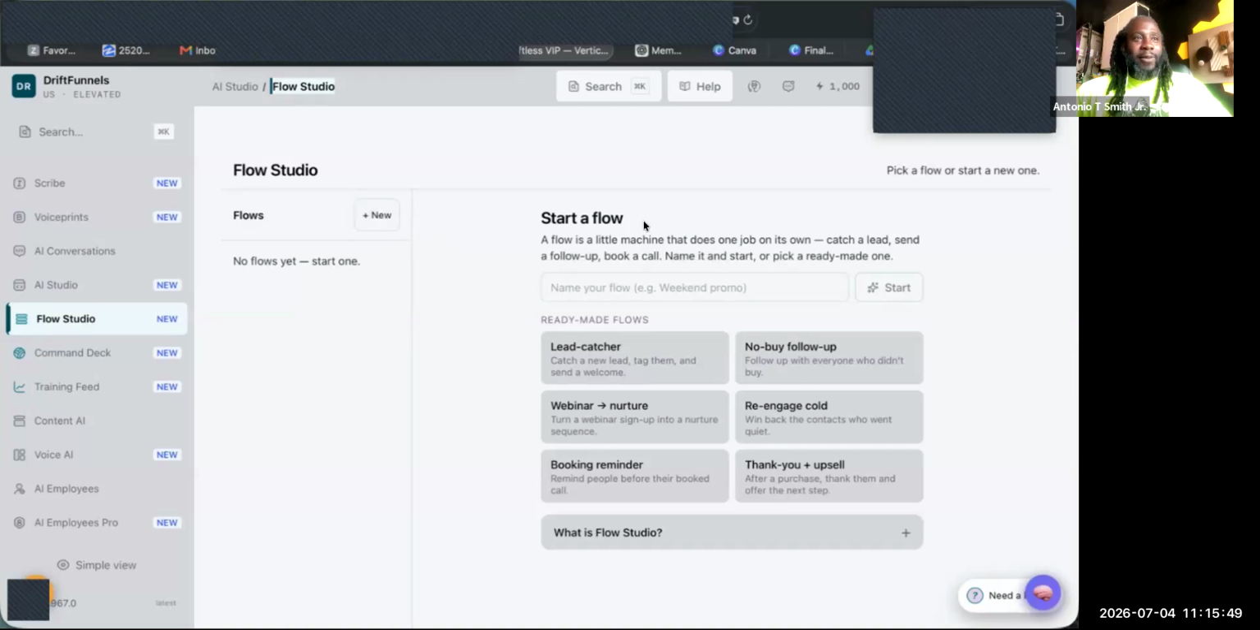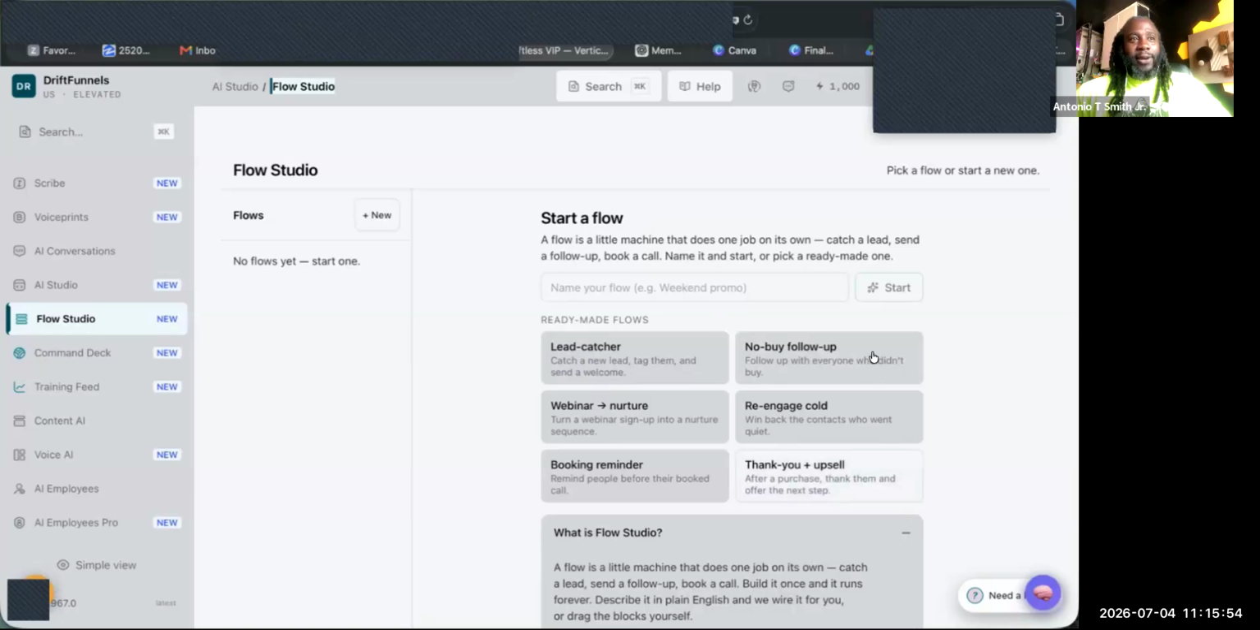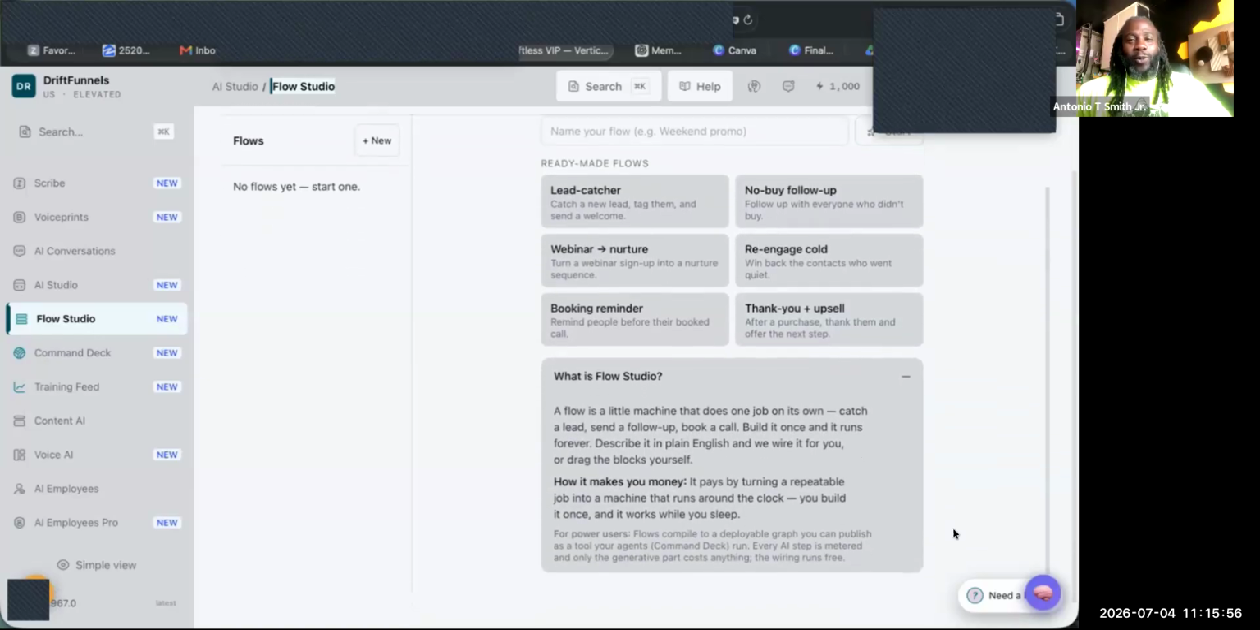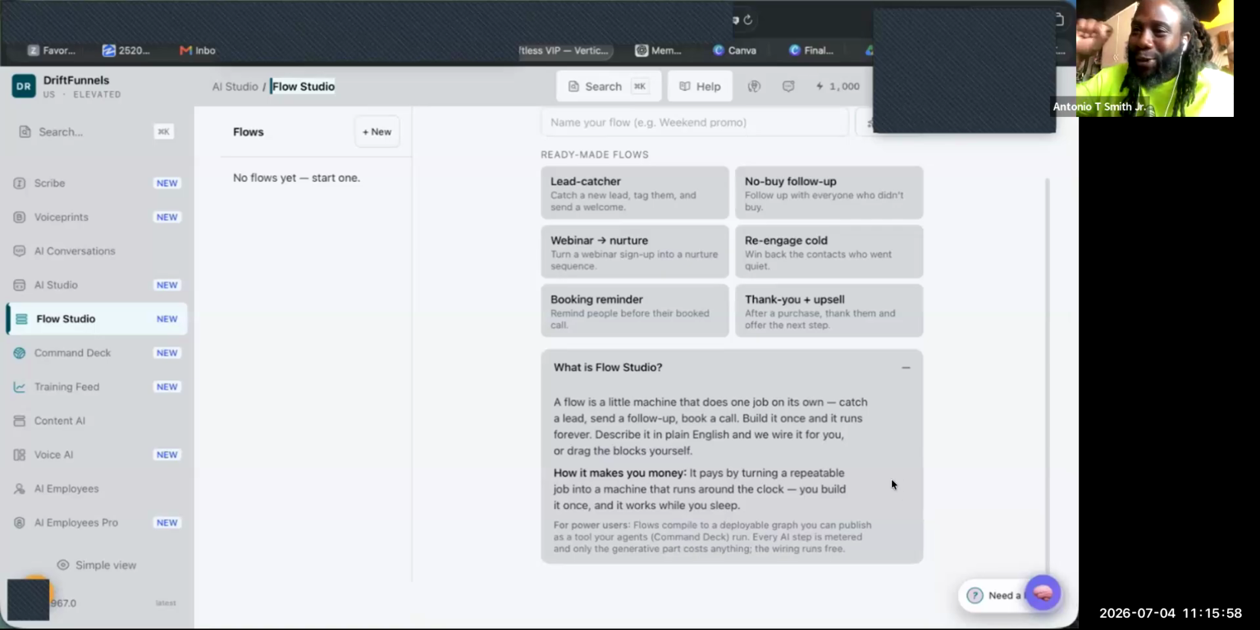And click at what is Flow Studio, right there. How it makes money. It pays by turning a repeatable job into a machine that runs around the clock. You build it once, it works while you sleep. That's literally what Otis just asked. Sitting right there. So can you, Otis? Yes. I already built the technology. It's sitting there. I'll just make sure that it's easily accessible from the webinar OS. So that webinar nurture essentially runs the webinar. That's where the AI will work for you.